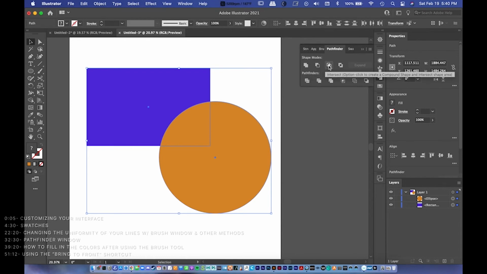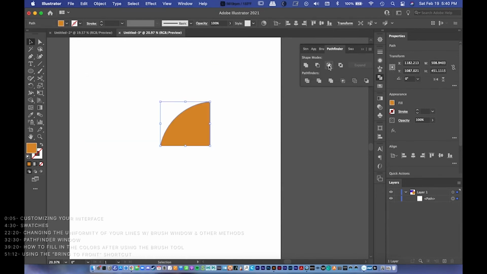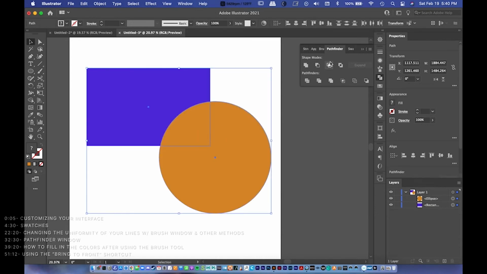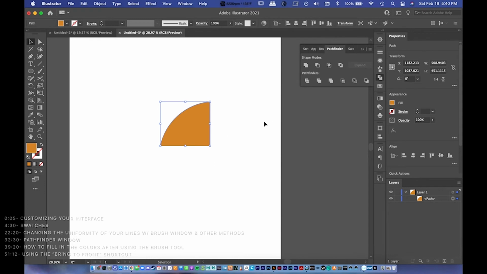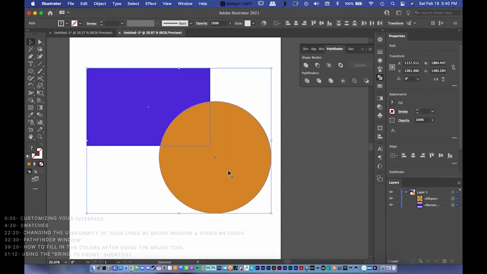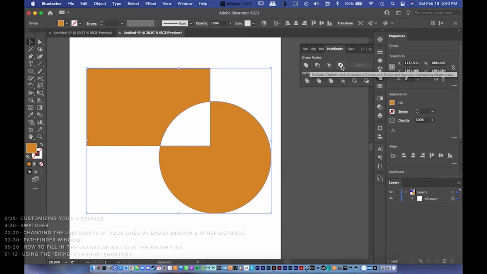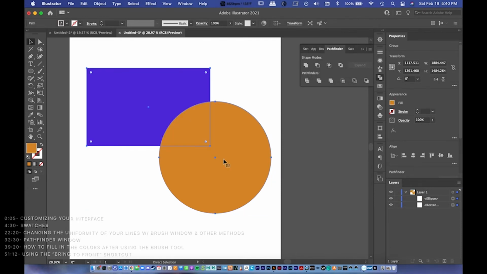So we're going to the third option, intersect. And so intersect keeps the area where they have the Venn diagram kind of intersection area there. So if you draw two shapes so that they overlap in a way, you can cut them both away so that you only end up with the area where they're overlapping. Exclude is going to do the opposite of intersect. So it's going to cut out that little intersection area and keep the rest of it right there. And notice that the top layer is the one that keeps its color here.